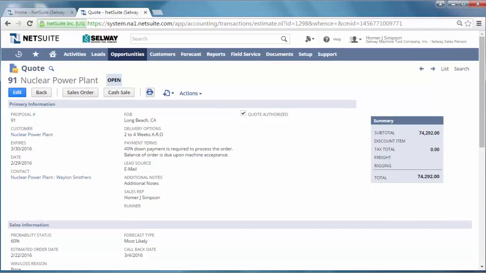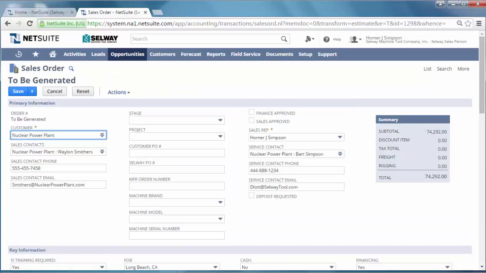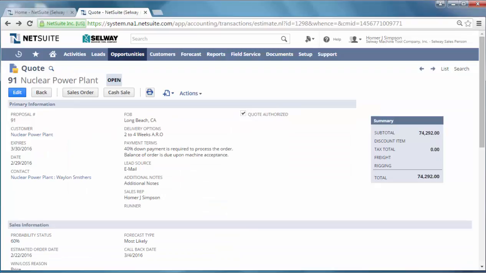To create a sales order, click on the Sales Order button located here. Once you've clicked the button, you'll be brought into the sales order form, which we'll cover at a later time. And that is how you make a quote off an opportunity.